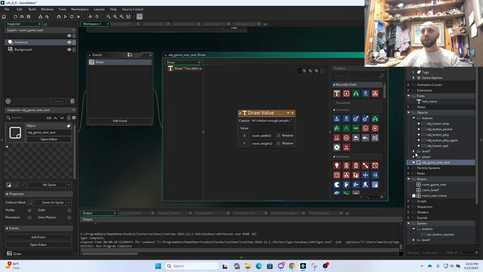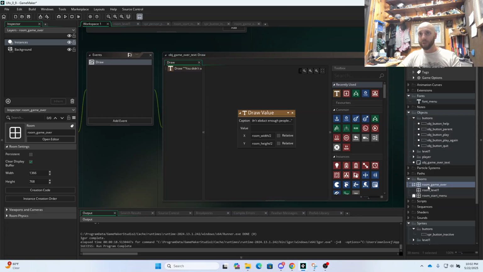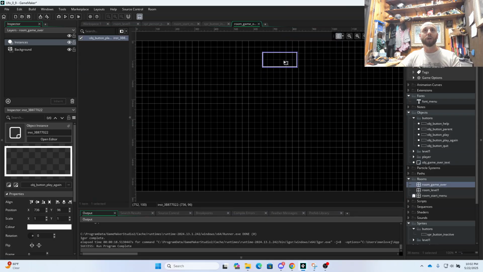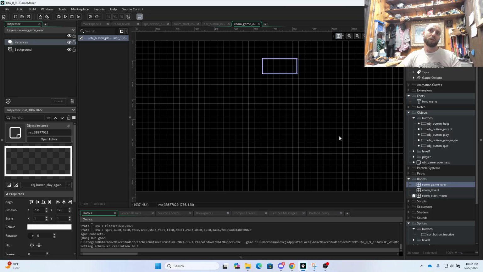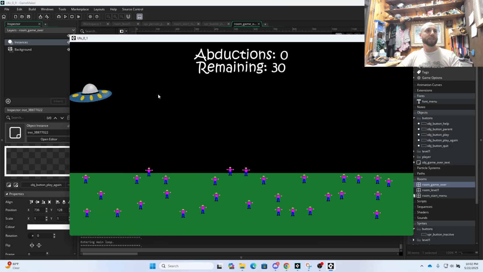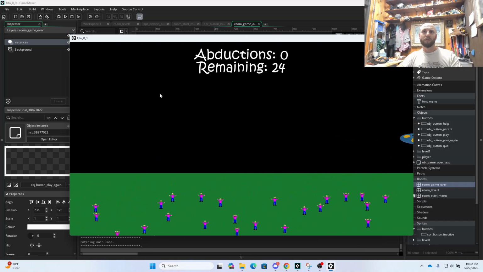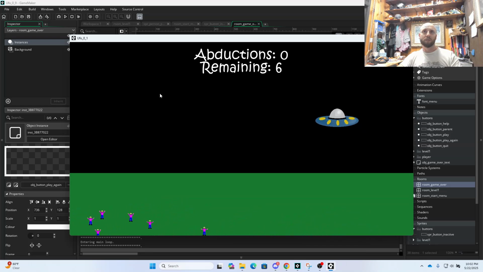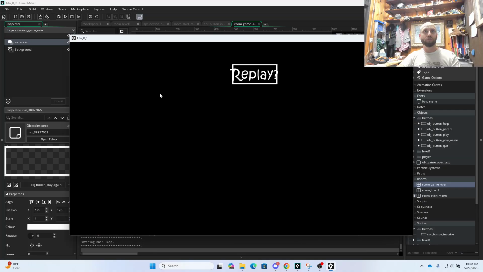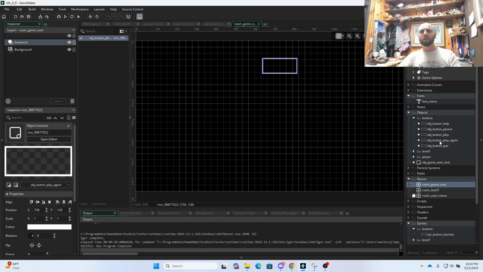Okay, and then we need to go into our room again, and we just need to scoot this button object up. Okay, so now when we hit run here, if we go in and scare everybody off, okay, great. I got a replay button. Oh, my text isn't displaying. Why isn't my text displaying? Oh, my text isn't displaying because I never... Oops, that's not the right thing. I never put this guy in the room.